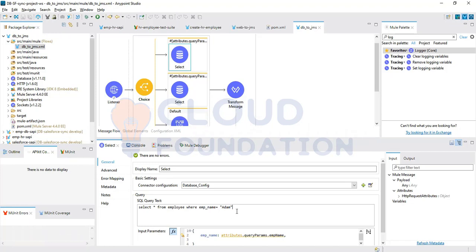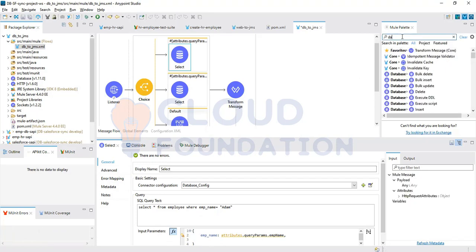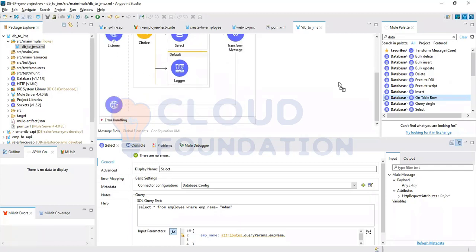Yeah, these two. And next, an example in database. All these database operators are self-explanatory. You can practice. Only one important thing is this one: on table row. This is a little different. Let me explain a little theory about on table row.